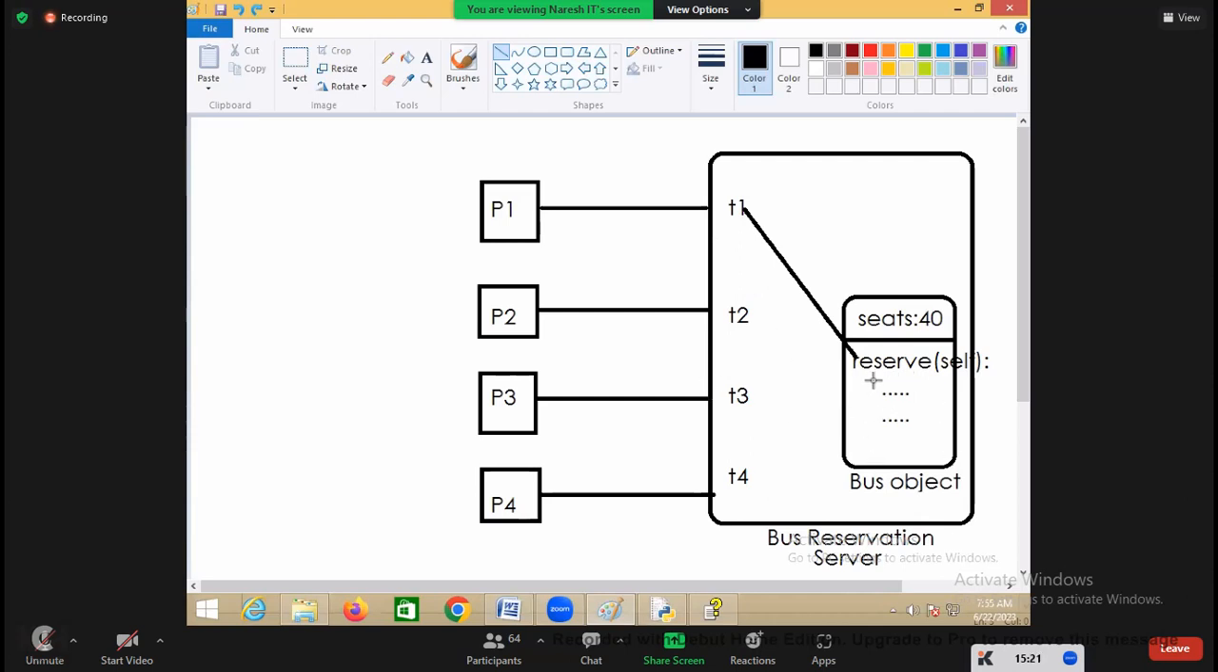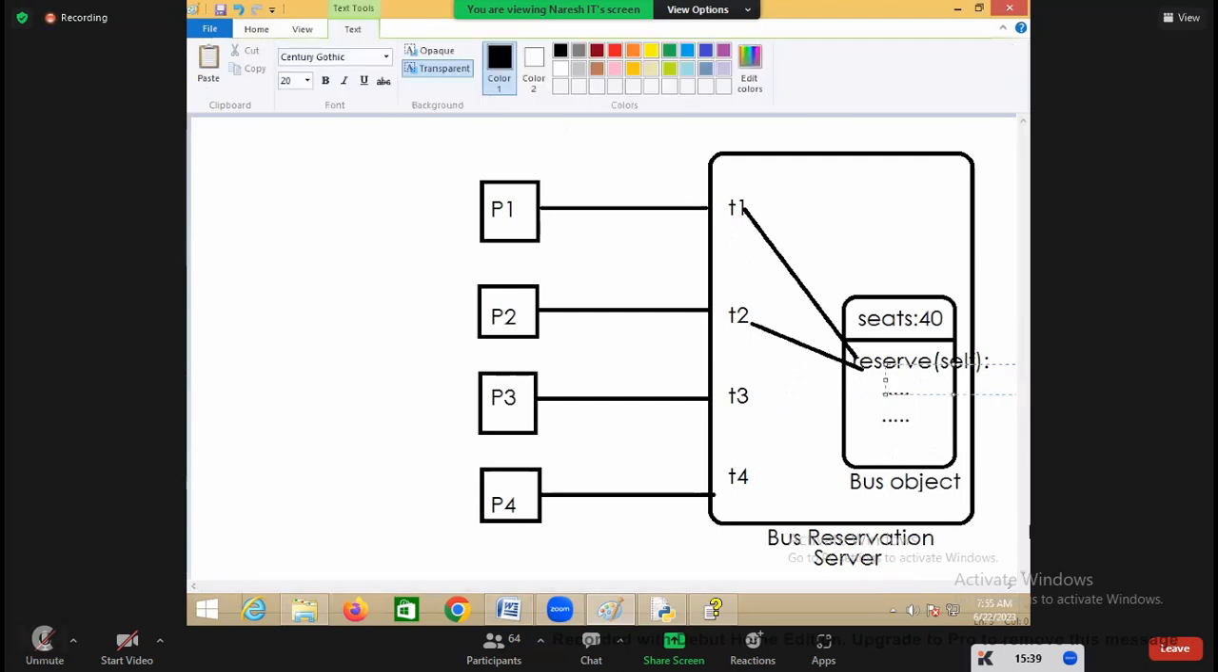Suppose this code is locked by thread 1, then thread 2 cannot execute this block. Why? Because this code is locked by thread 1. So thread 2 will wait until thread 1 releases the lock. But how can a thread acquire the lock? By using a method called acquire. So by using the method acquire, it acquires the lock, and by using the method release, it releases the lock.